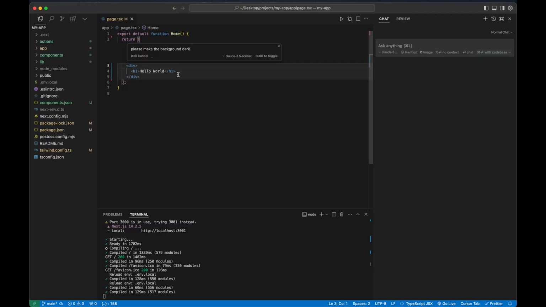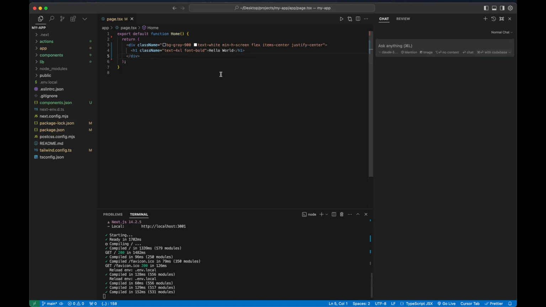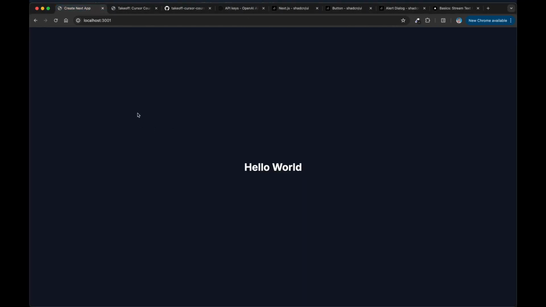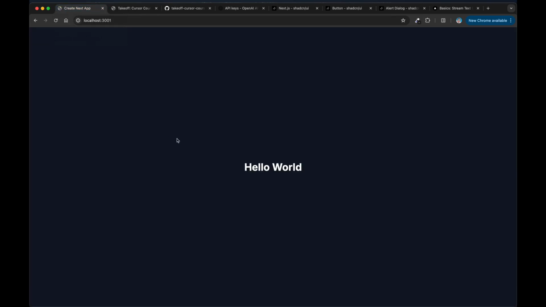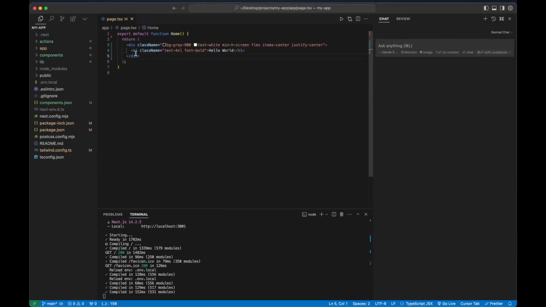So I'm going to submit that. Cursor is going to go ahead and write the code for us, and we're going to accept that. Okay, so now if we go back over to our app, we're going to see we have a little bit of a darker background. We won't get things exactly one-to-one from the reference app that I have here. But what we will do is try and get as close as possible on a first pass. And if you want to go in and polish it, then you're more than welcome to.